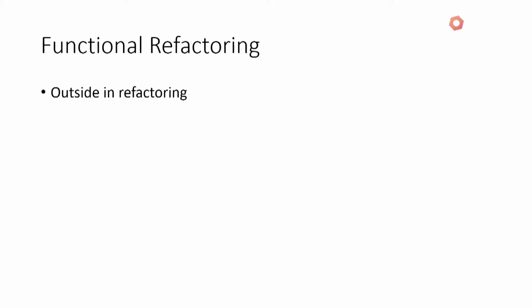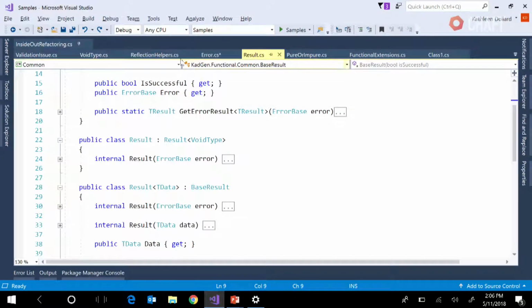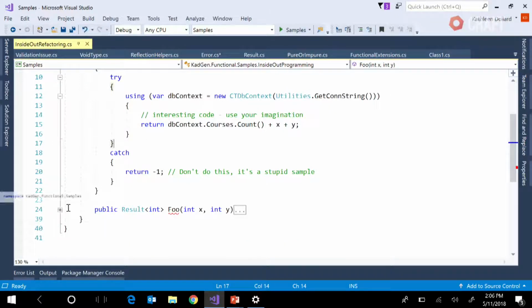Outside-in refactoring. And I hope I have a chance to finish this demo. If not, if it goes wrong in any way, I'm going to quit and then let you do it on your own, which I know you can. So what we've got here, oops, I've got to get rid of foo. Foo doesn't even compile right now. Let's get rid of that.